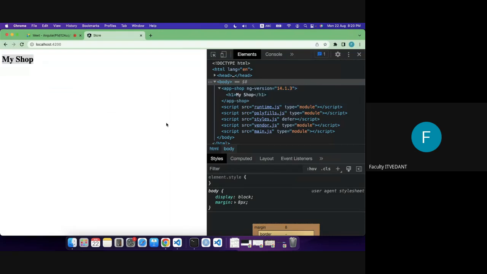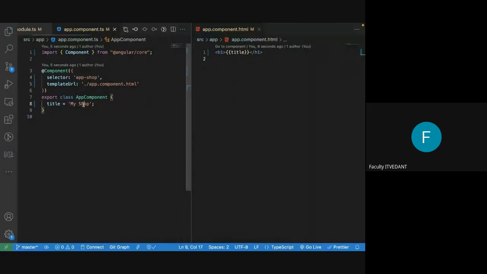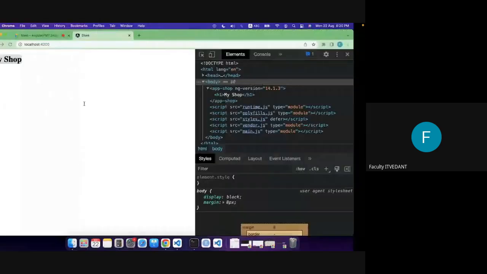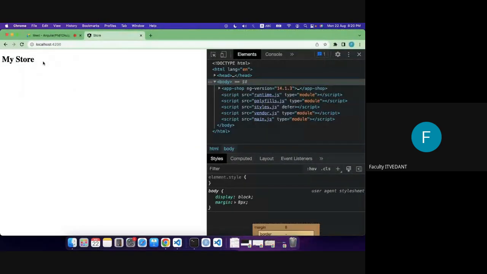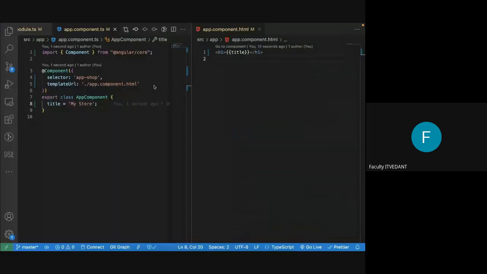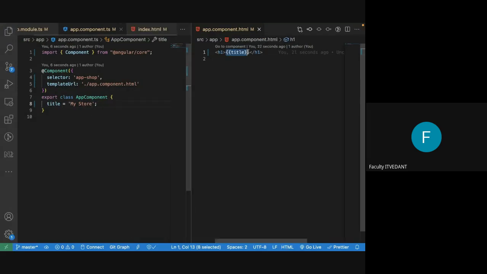So if I want to change my shop to my store, I can change it in the TypeScript file, and it will be displayed here, my store. So you can do dynamic content from here to here, and as you can see, this is called string interpolation.